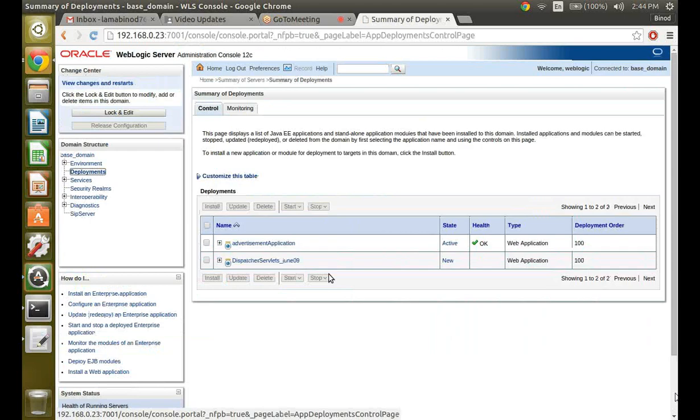Go to the first deployment. Okay. Then go to targets. Now lock and edit.